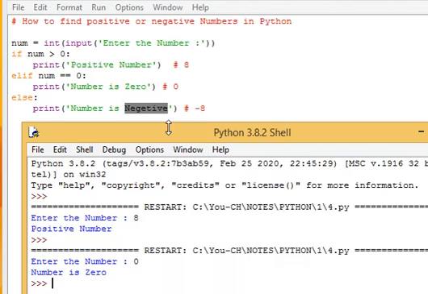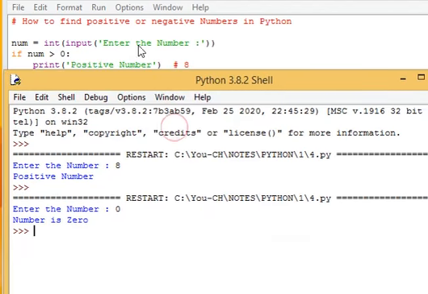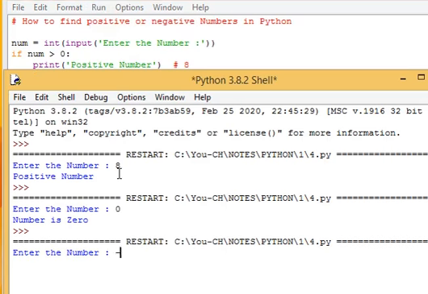Now I will test -8. Number -8, that is the negative number. -8, the number is negative. So it is working as expected.